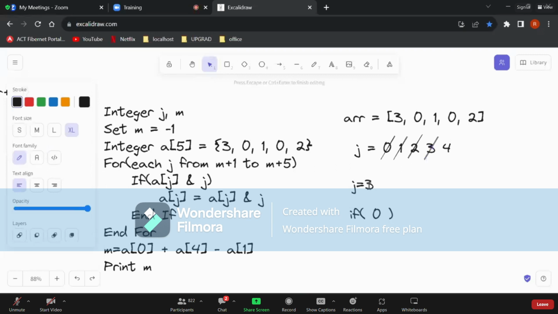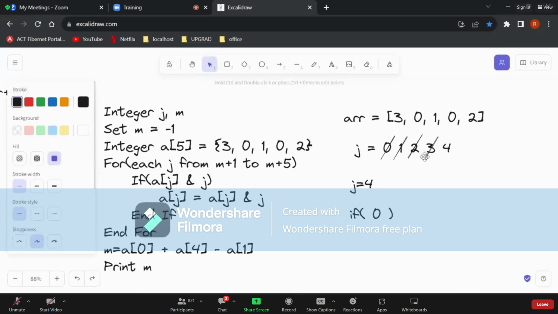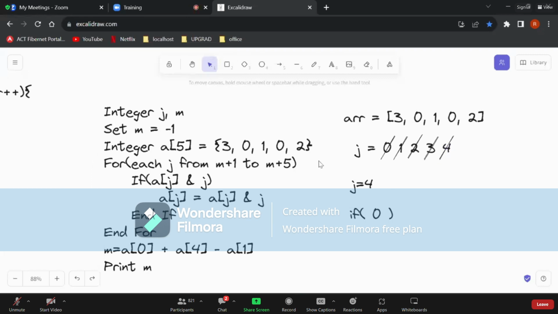Next, you have j equal to 4. Okay. Here again, A of j and j, where j value is 4. What is A of 4 here? A of 4 means the last number, 2. When you perform bitwise AND between 2 and 4, the answer you will get is 0. You can check if you want. Okay, that means nothing will be changed here. So this is also completed. Now your entire loop execution is done.